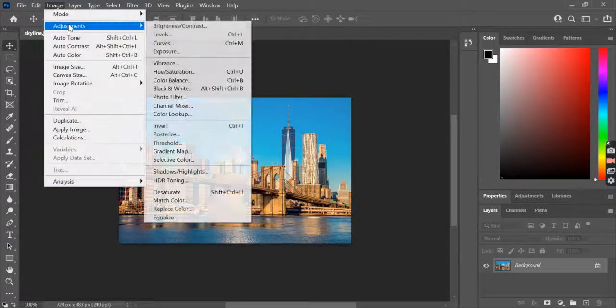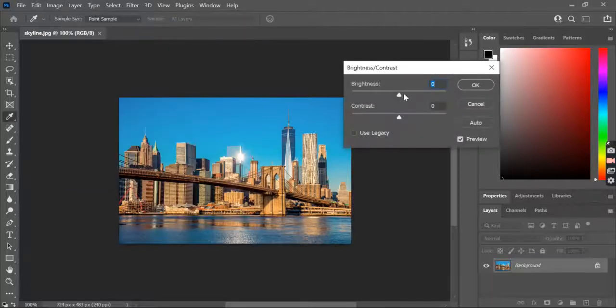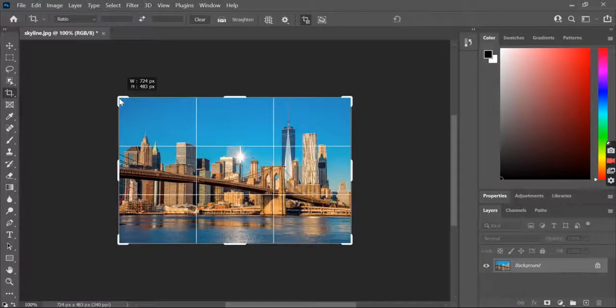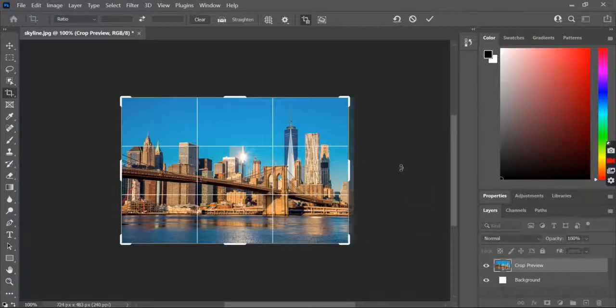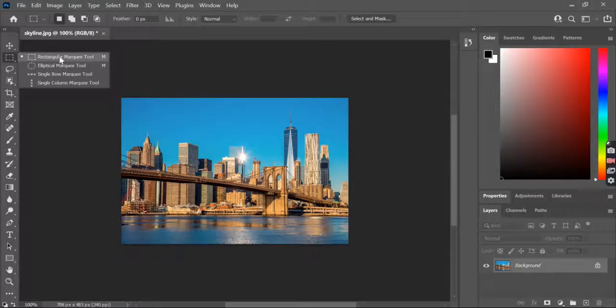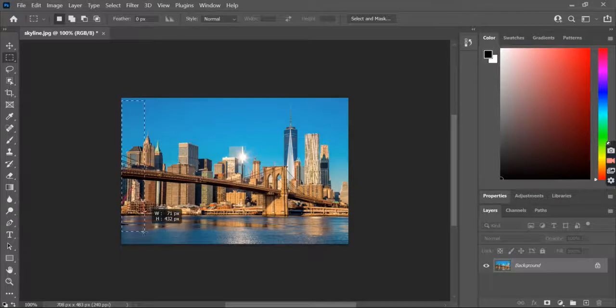You can then go to image, adjustments, brightness and contrast. Change the brightness and contrast as you need to for your image. Okay, you can crop it if you need to, that's up to you. Once you're happy with that, you need to go to the second tool down, the rectangular marquee tool. I'd start from the left because we're going to work our way all the way over from left to right, okay? So start from that left and just pick out a rectangular selection.